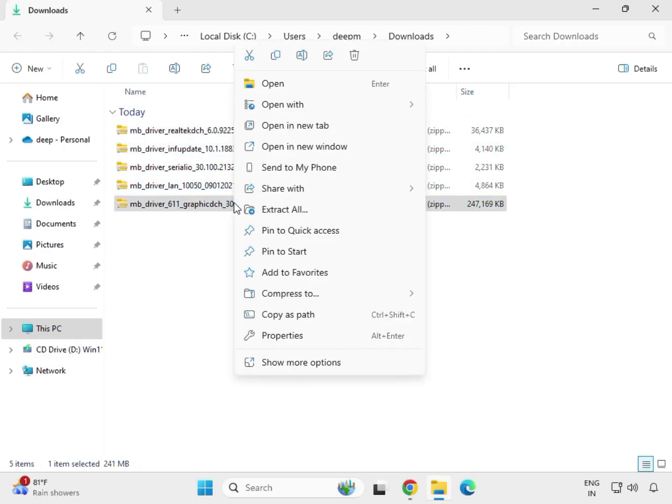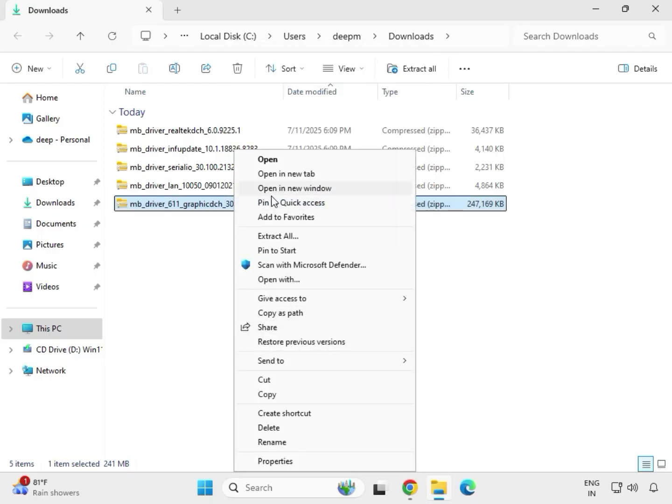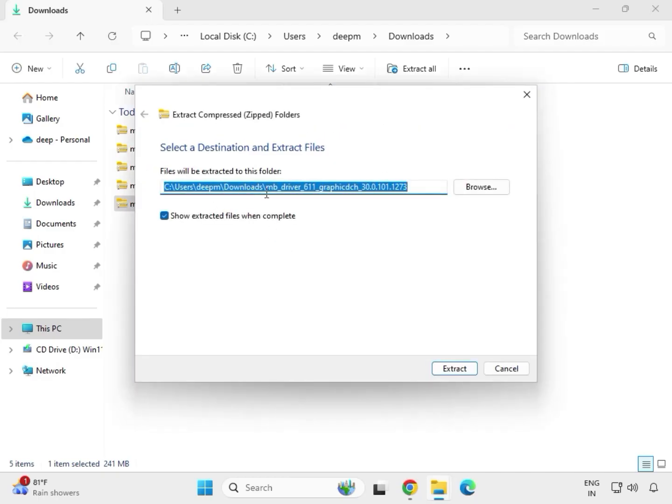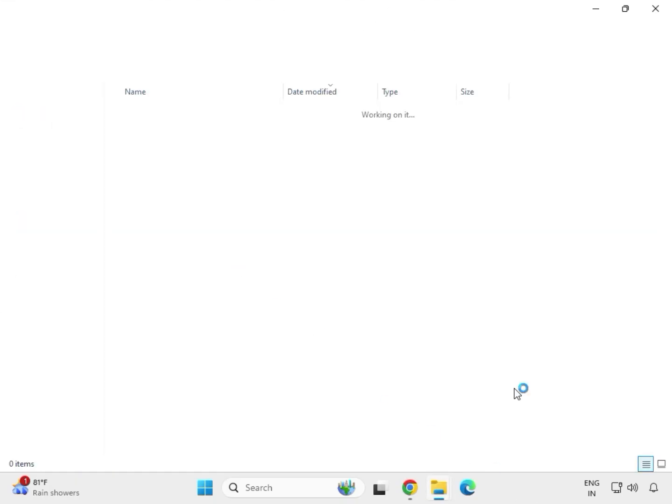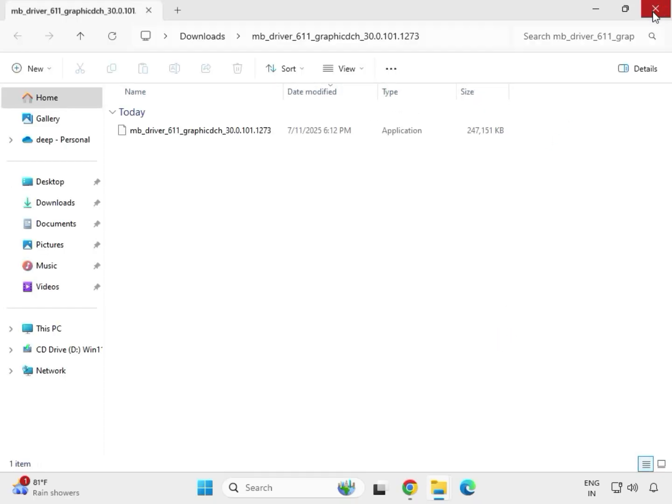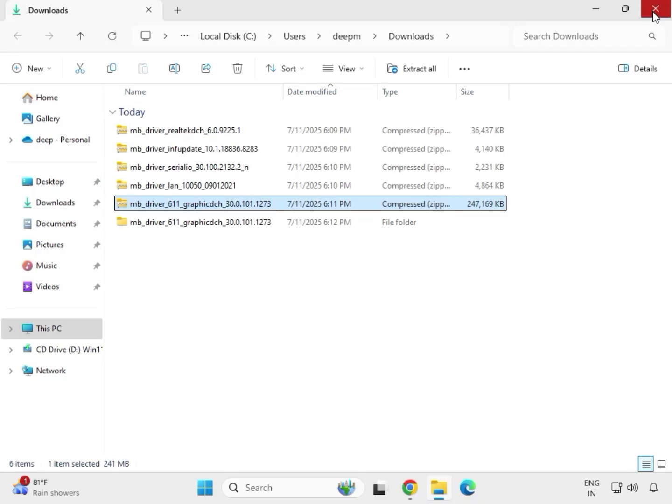So right click and show more, extract all. Okay, and same location. If you want another location, you can browse and change it, otherwise you just click to extract. It is completed. After it completes it will open, so just close it.